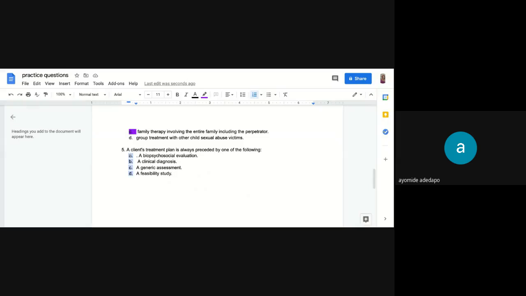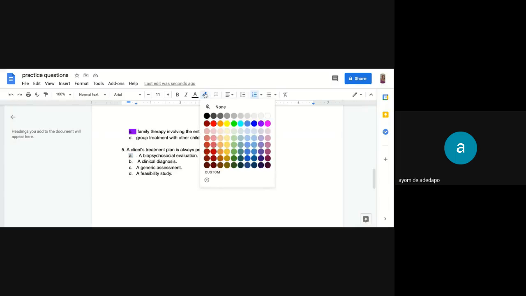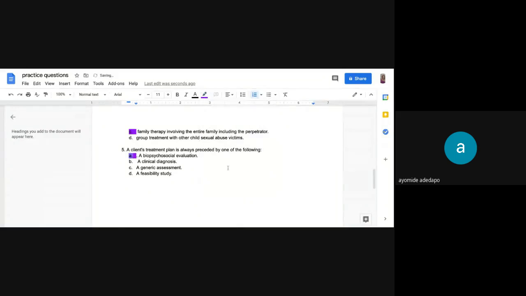Correct answer is A. So anytime we do an intervention or anything planning to a client's case, it definitely comes before the biopsychosocial evaluation. All interventions should be based on the biopsychosocial evaluation, every single one. It shouldn't be based on, oh, this new study. No, you want to base it off the biopsychosocial, because this is going to give you all the information you need about the client and where you want to go next.